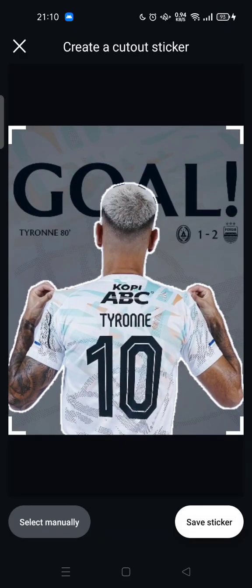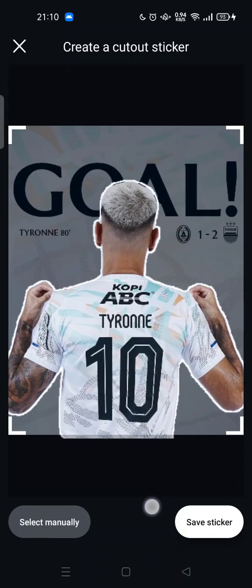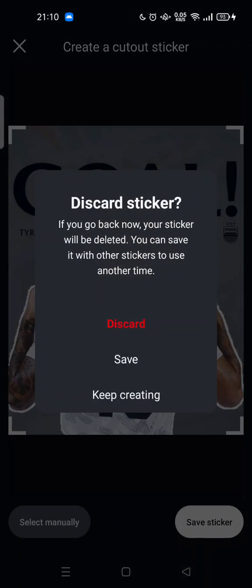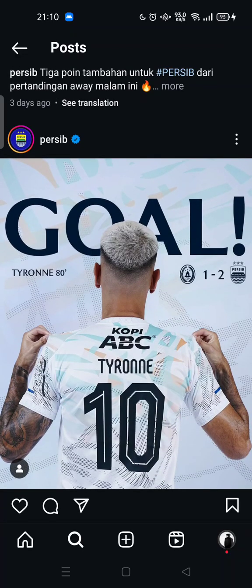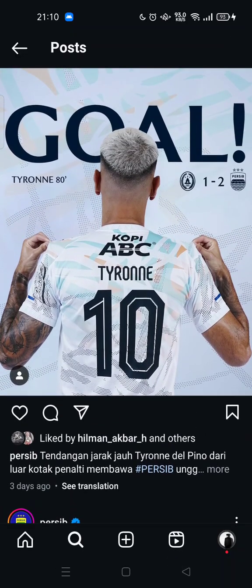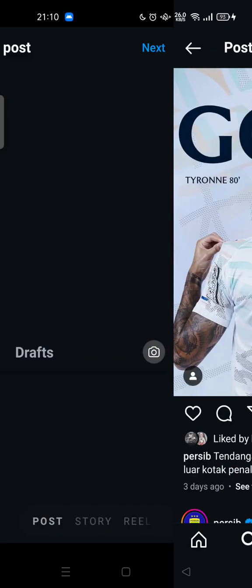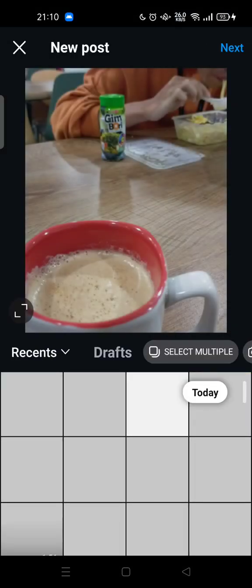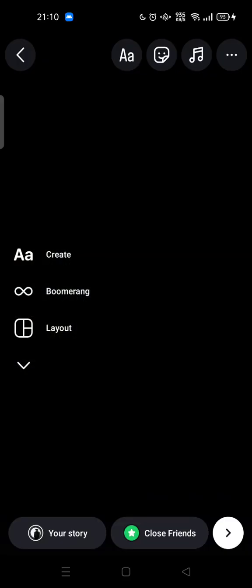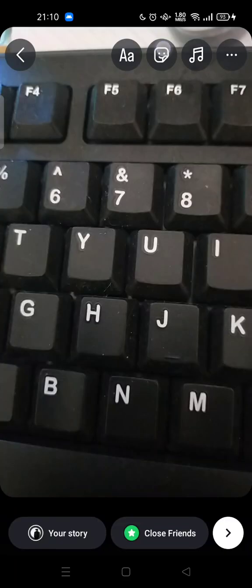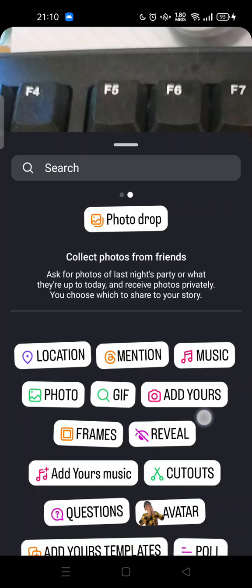Now you can create a sticker from someone's post, and here we go. You can save the sticker, and of course you can try to use the sticker directly from story. You can tap the plus button and tap on story.